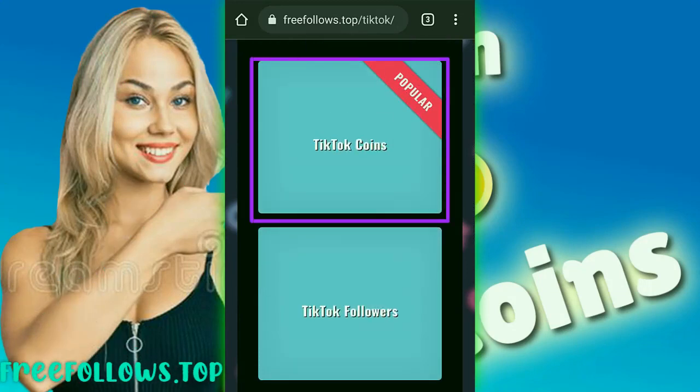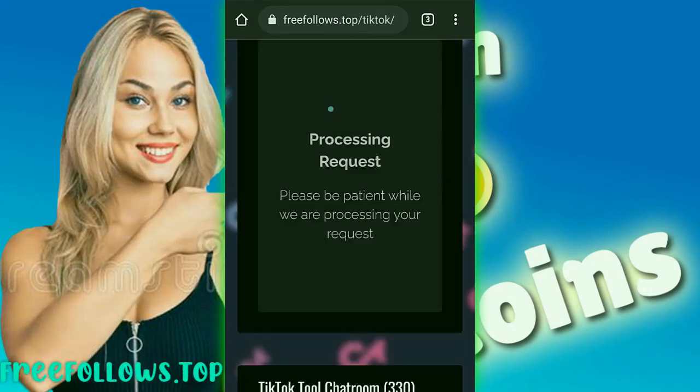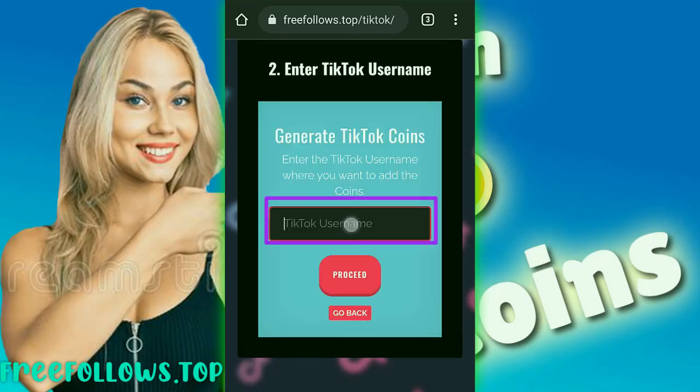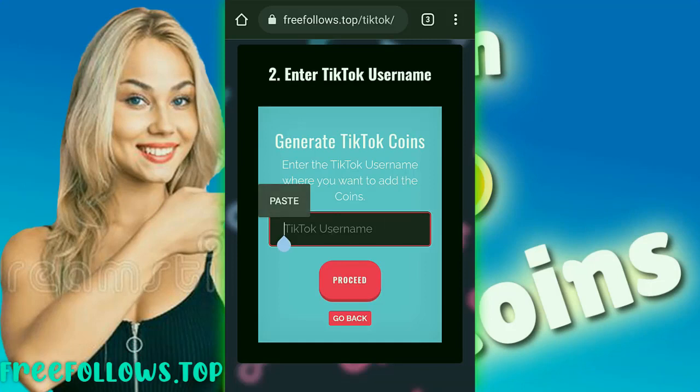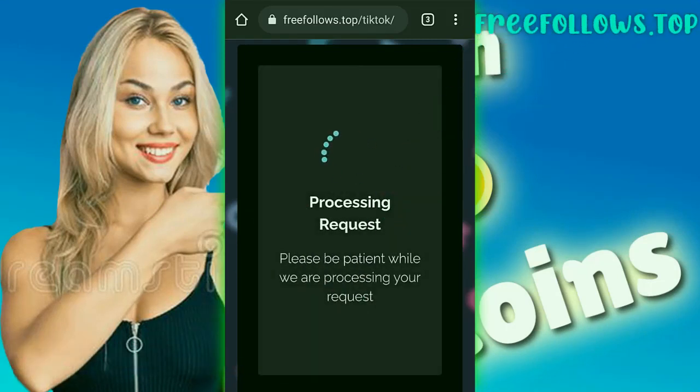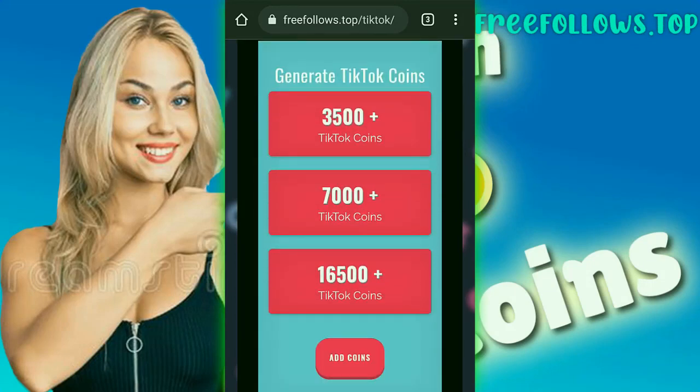Then you are going to choose the coins. Then type your TikTok username, and make sure it's correct. After that, choose any amount of coins here to get them on your account. For me, I will choose 16,500 coins. Then we'll press add coins.